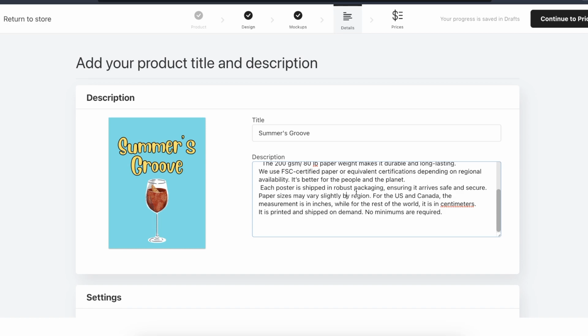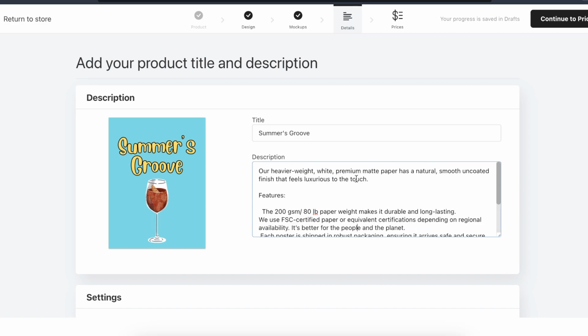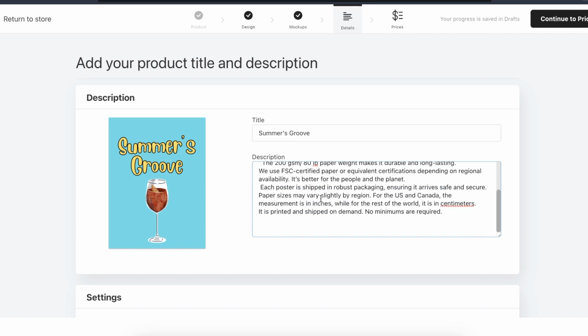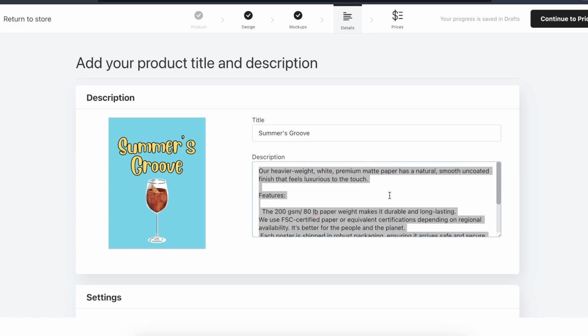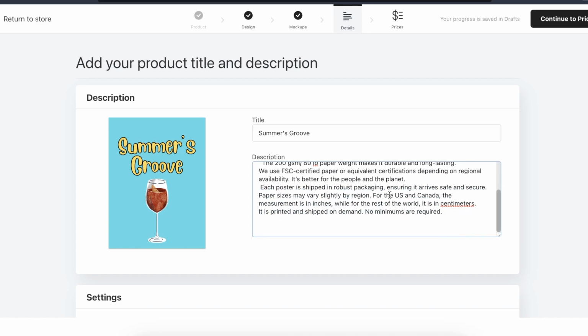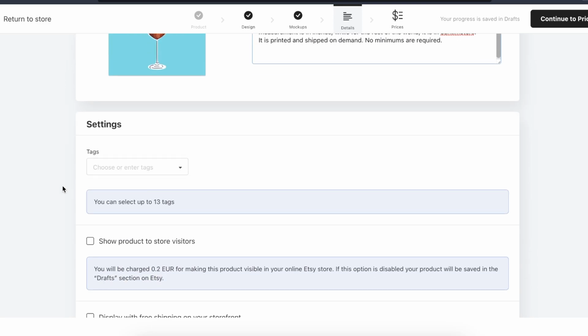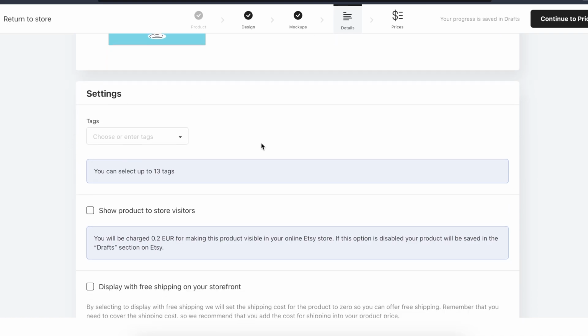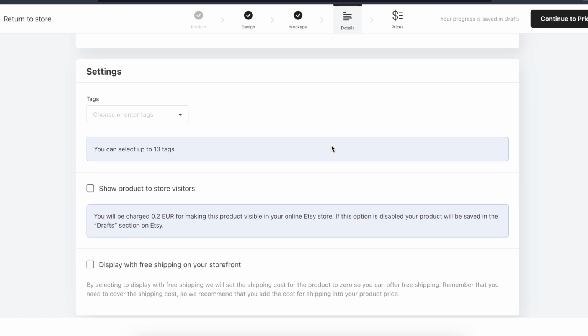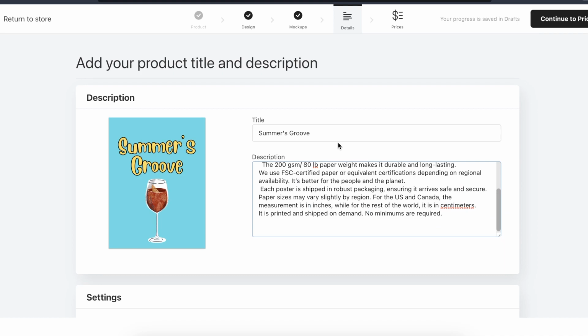and that paper sizes vary slightly by region. But basically write down something with the keywords you searched for, for example, posters for summer lovers and so on. So you're gonna write down all the details in the description here about your poster or about your product. Then you're gonna add some tags. And that's basically it, guys. You're gonna just click on continue to prices.